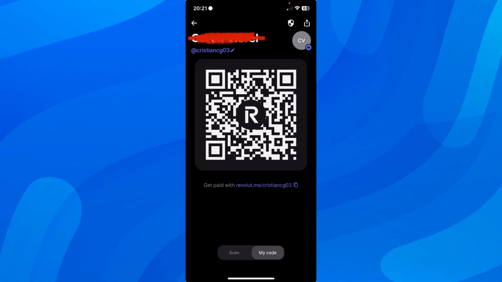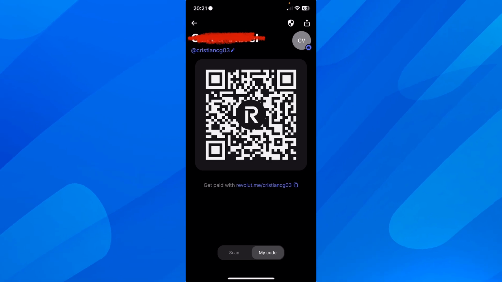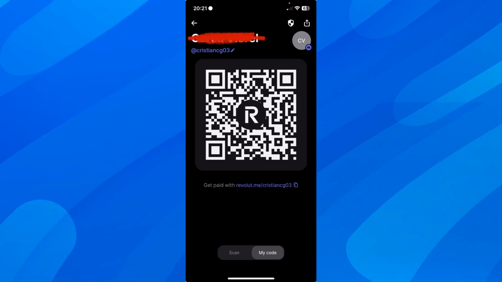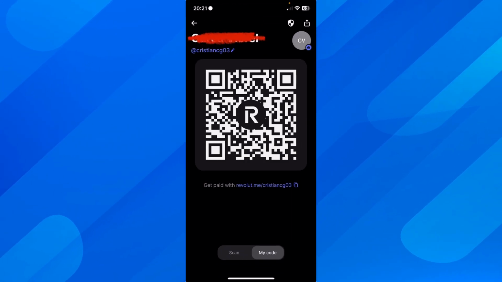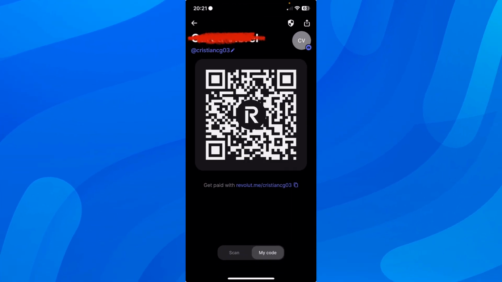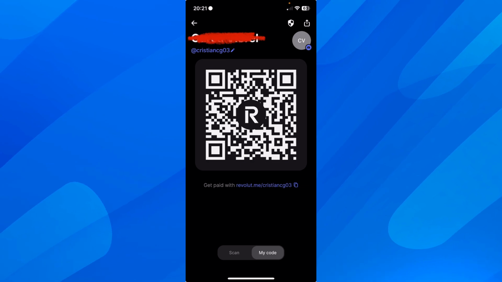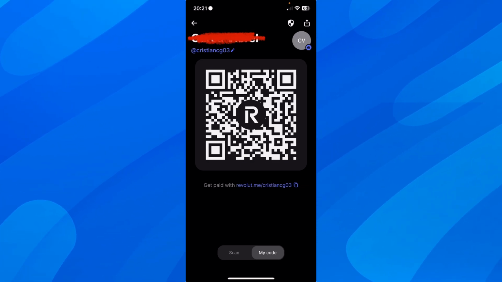Or if you want, you can simply tap on that username and then you're gonna see this QR code, and if they scan it, they'll be able to send money to you, or simply send them this link here, as you can see, revolut.me/your username, and basically they will be able to send money directly to your account.